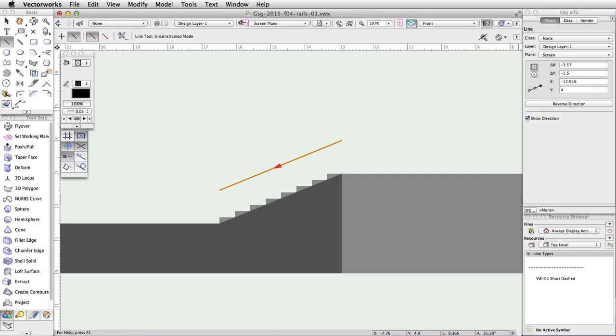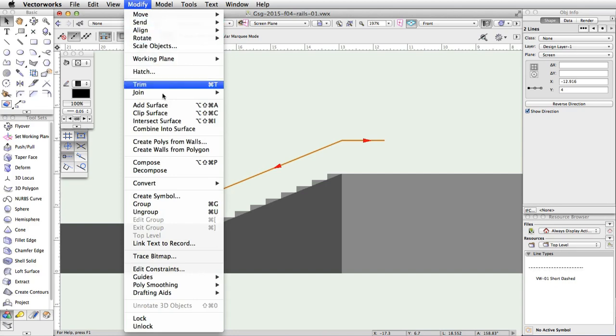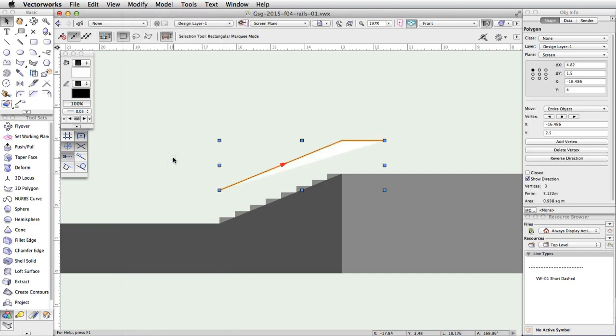Next, let's extend the rail at the top of the stairs. With the line tool still active, click once at the top endpoint of the line we just moved. Move the cursor to the right, press the Tab key to enter the floating data bar, set the length to 1.25, and press Enter or Return twice to complete the operation. Select both line objects and go to Modify, Compose. We now have our path object.